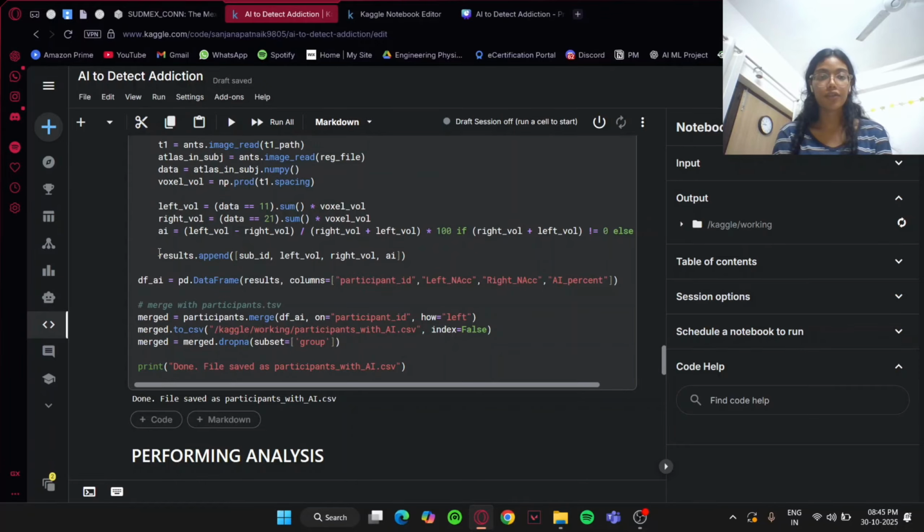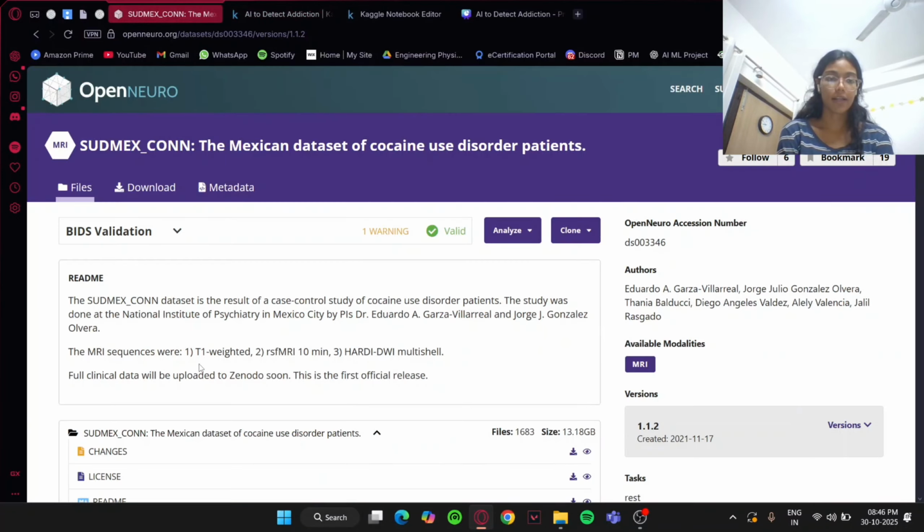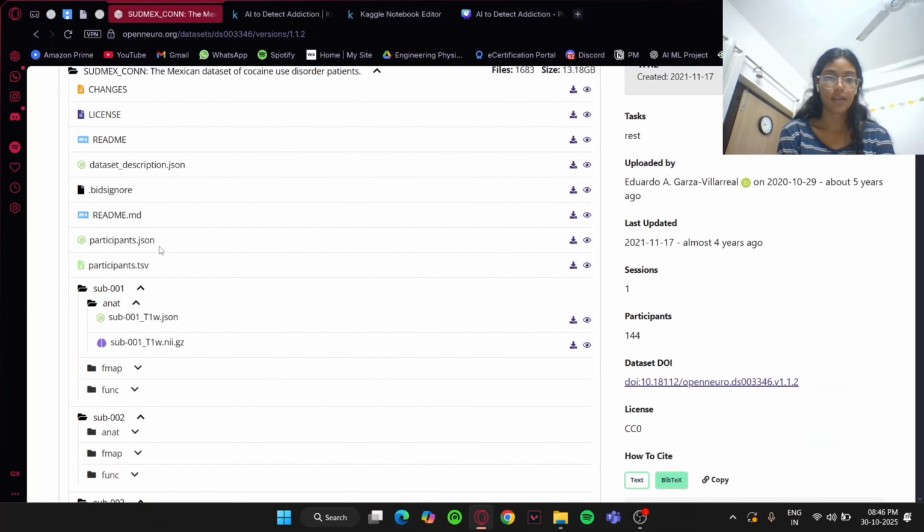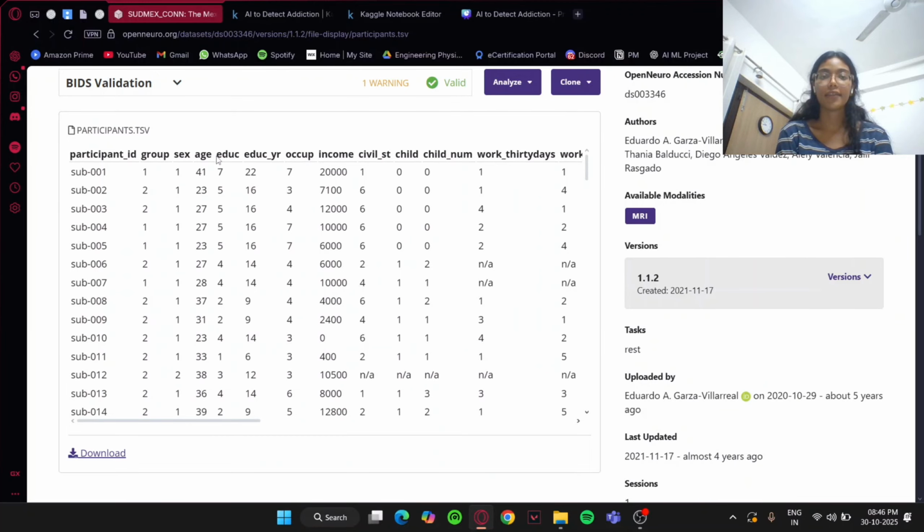And finally, yes, we store this in an Excel file. We call it results. It has the participant ID, the left volume, right volume, and the asymmetric index. You can see over here. Then we'll merge this with the participant file like I showed you before. If I've not shown it, it is in here. That is the participants.tsv. This is nothing but like an Excel file. It has all the participants. It has characteristics like group, sex, age, education years, all the data is stored. For our purpose, we'll be seeing group. So what is this group?